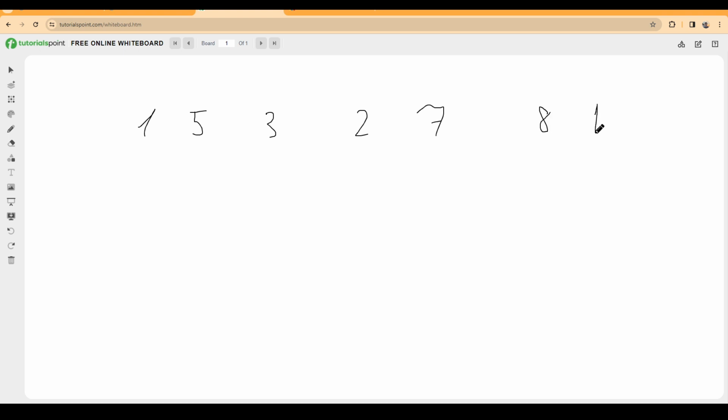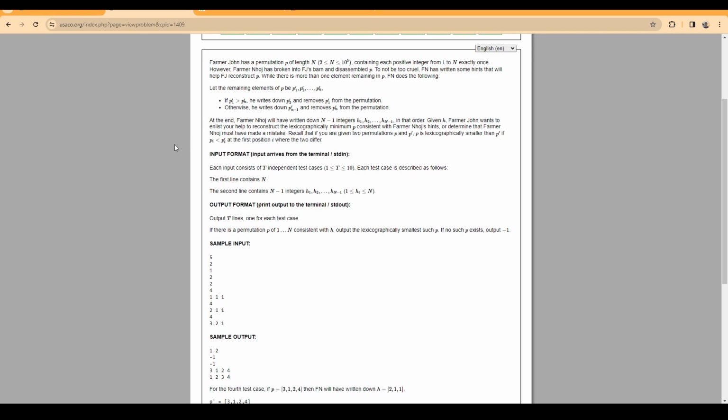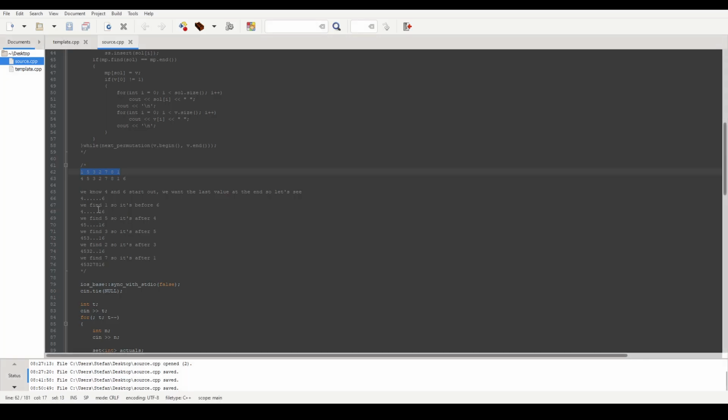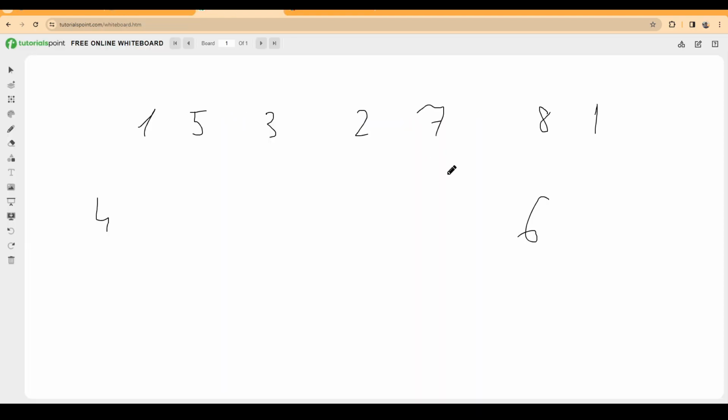Here the values that are missing are 4 and 6. And of course it's more optimal to put 4 in front because it's smaller than 6. And we know the order in which we achieve these values. So if P1 is greater than Pn, we write down P2 and we remove P1 from the permutation. So as you will see here, we can just place 1 to the right of 6 and then remove 6 from the permutation if we were to have simulated the process.